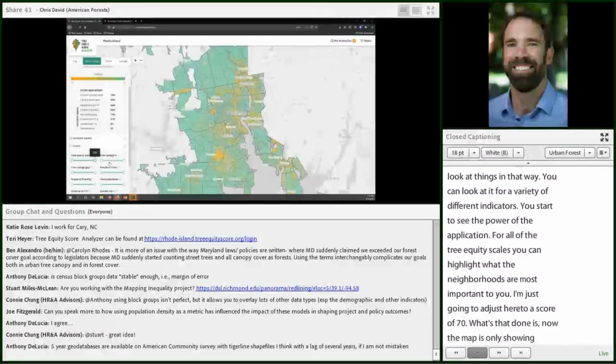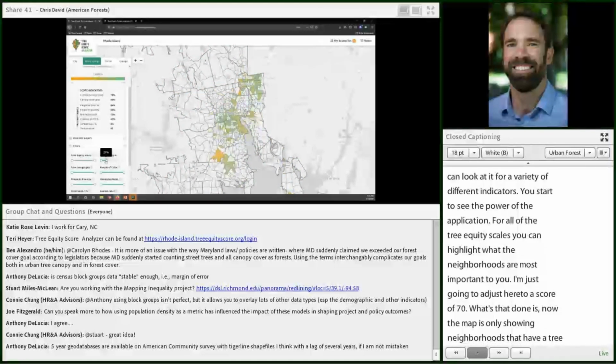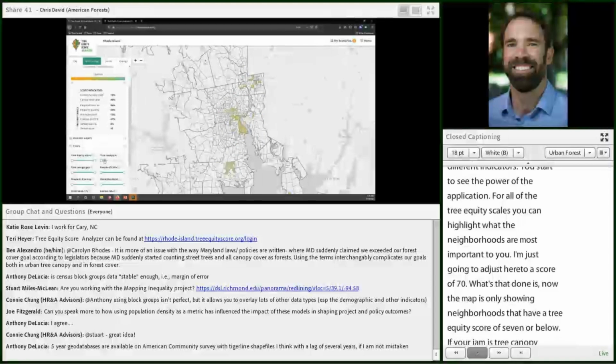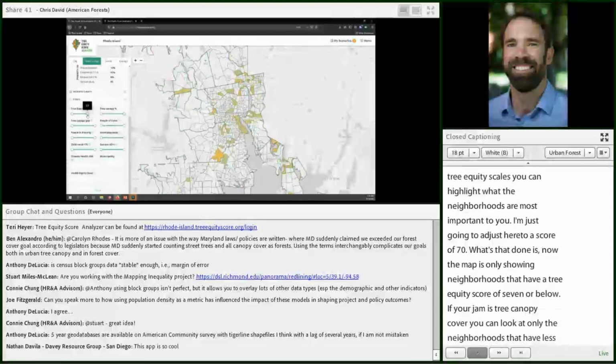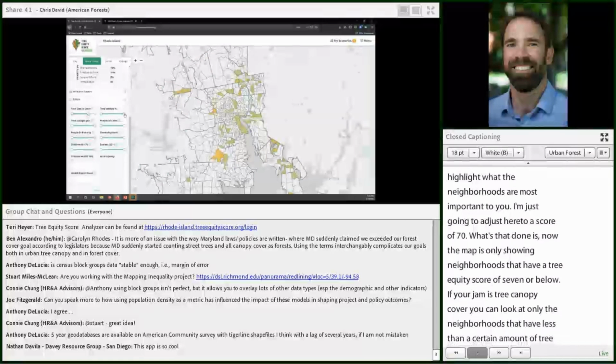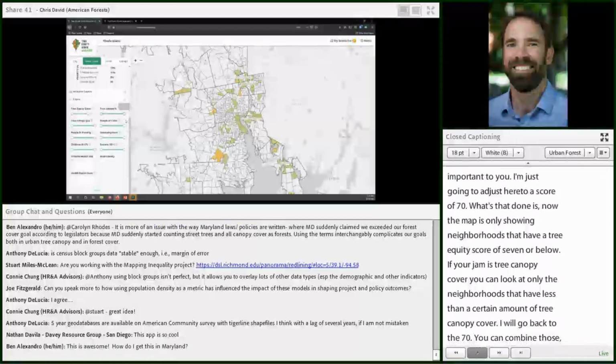If your jam is tree canopy cover, you can look at only the neighborhoods that have less than a certain amount of tree canopy cover. I'm going to go back to this 70. You can combine those two, less than 70 and less than 10%. You can combine all of your different filters to get where you want to go. I'm going to stick with 70. Let's score 70 in Providence.